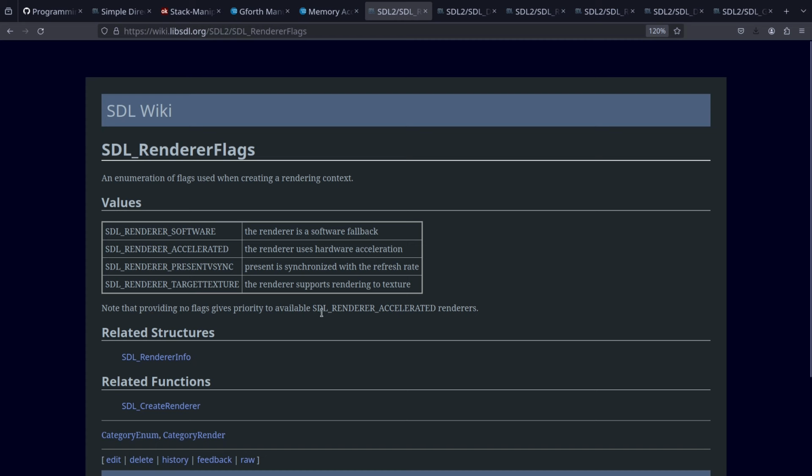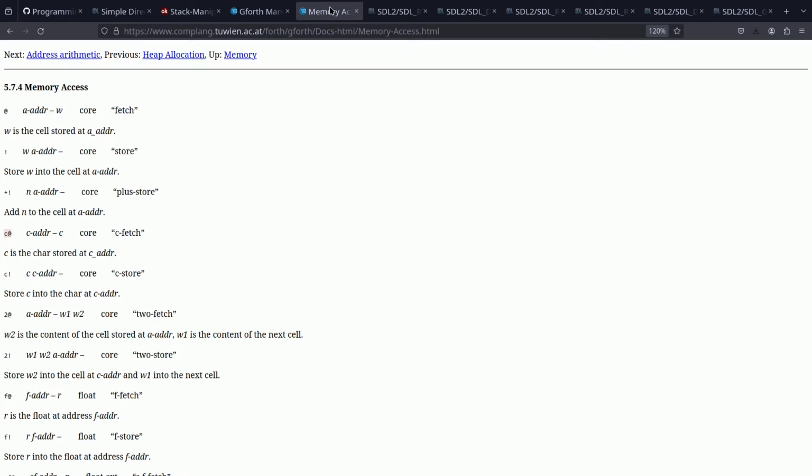So if we use no flags, it gives us priority to SDL render accelerated. Sometimes I use accelerated, but we can just use 0 as in no flags or null. It doesn't matter, 0 is fine. This is the one it will try to use first. If it doesn't work, it'll fall back to software.